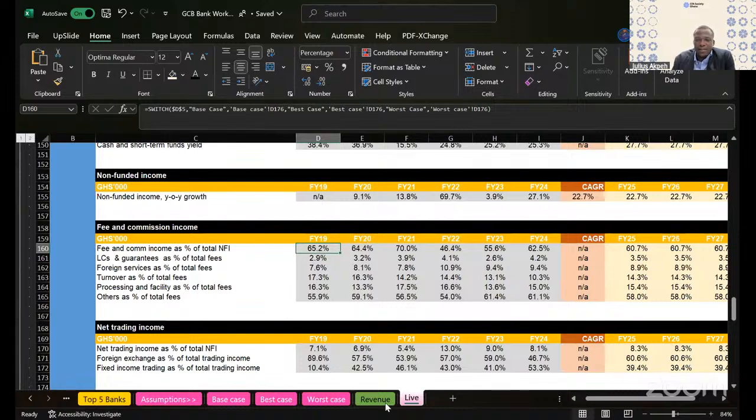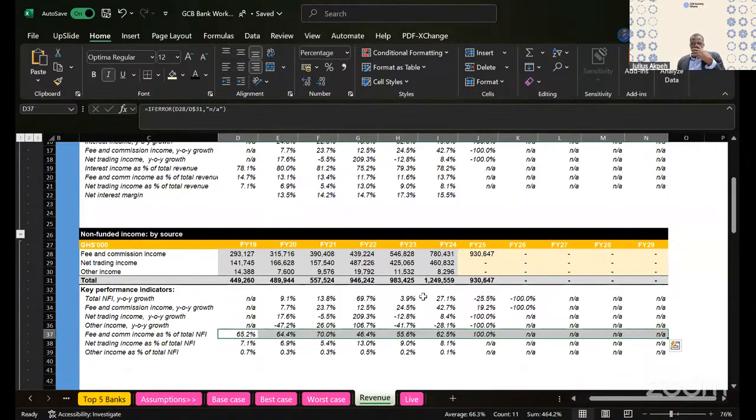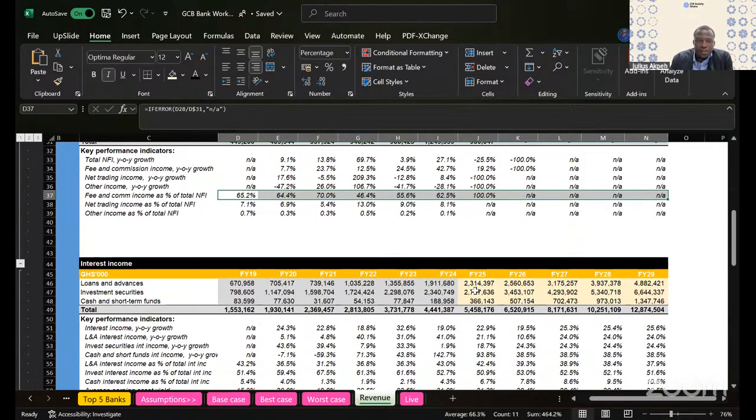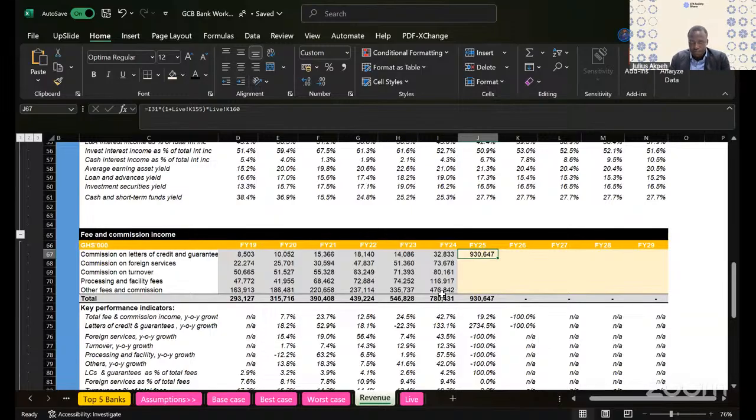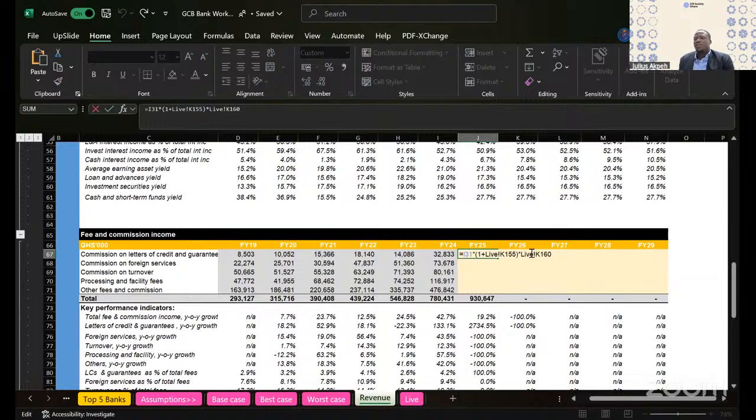Now it makes sense. You know, sometimes when you work with figures, you can see if things are making sense or not, right? So fee and commission income forecast, exactly, because if 2024 is 780 million and 2025 is 930 million, it makes sense, rather than saying it is some 200 and something million. That's what I saw, and I realized there was a problem. So this is the forecast for fee and commission income.